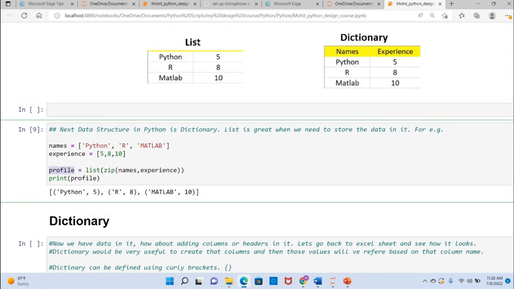So you will get the feel of this example. Actually your output will look like this: Python, R, MATLAB, 5, 8, 10. This is how your output will look in the case of a list. Now the next thing that comes up is how we can add columns or column headers on top of it so that it looks more like a spreadsheet, and that's where we can use the dictionary concept.